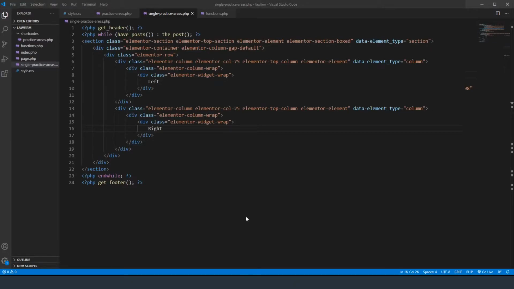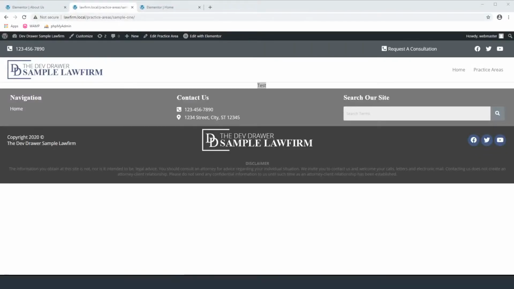So let's switch back over to the browser here and refresh, and now we have a left and a right that's inside of that container.